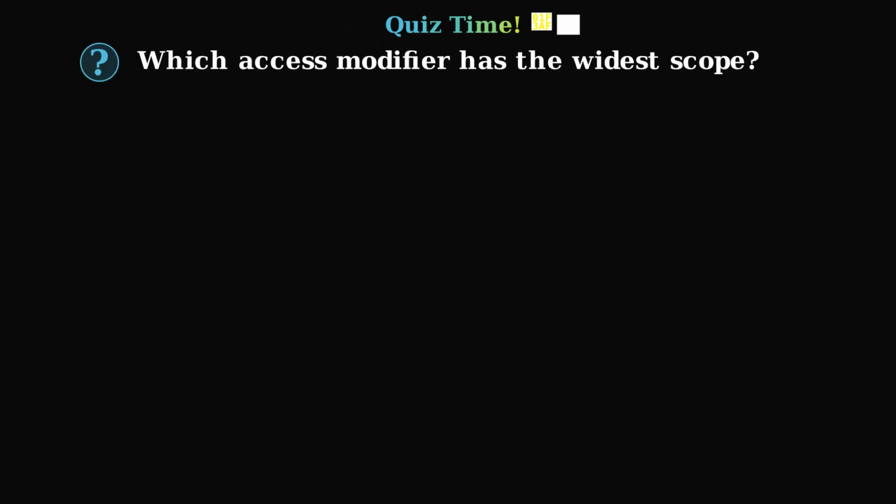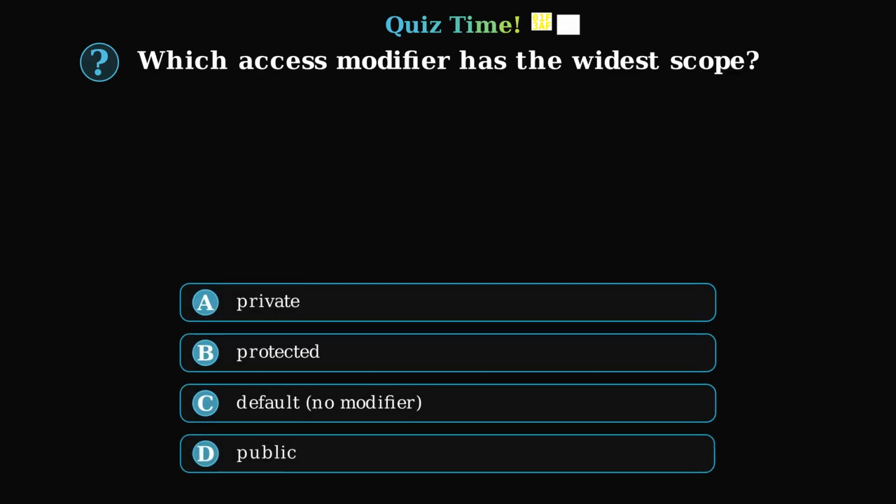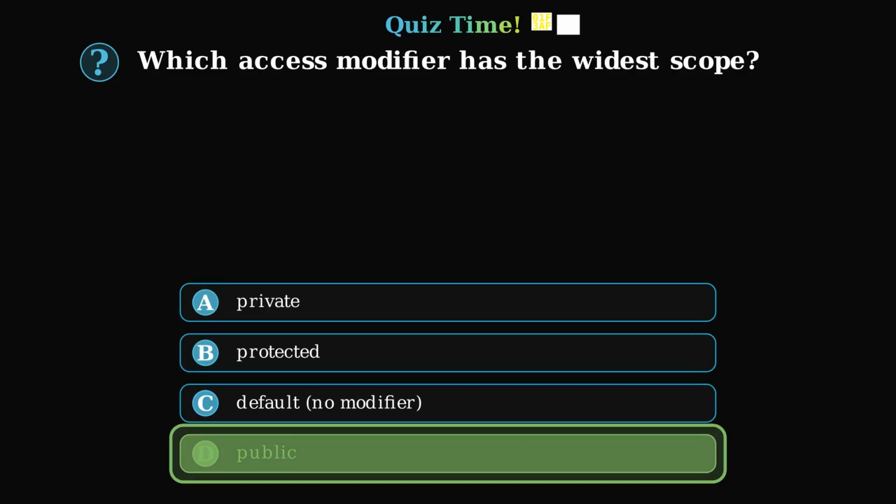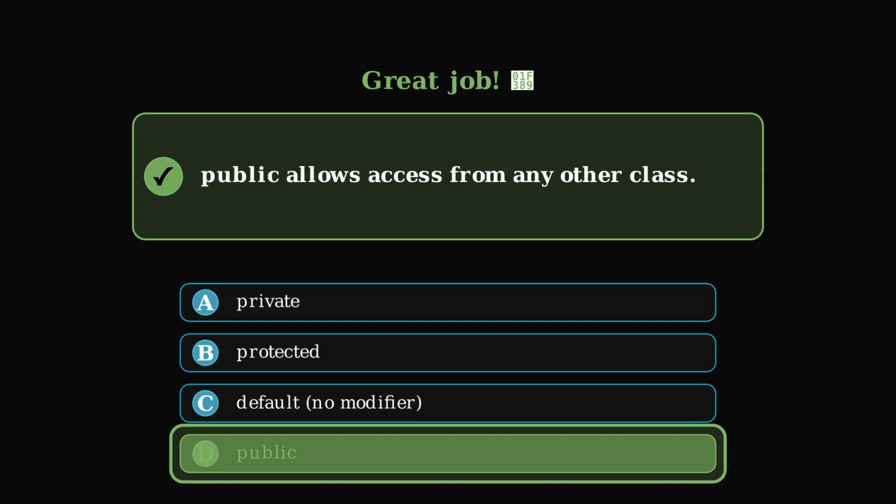Quiz time. Test your understanding. Which access modifier has the widest scope? Which one is correct? The correct answer is public, which allows access from any other class.